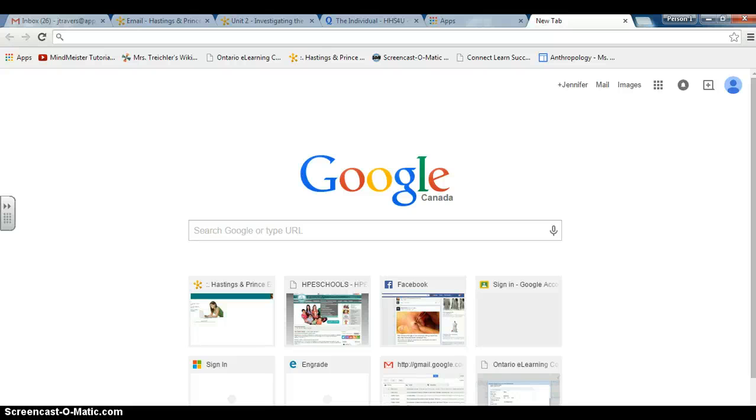The recommended program for this activity is Quizlet, and I wanted to show you quickly how to access that. If you are enrolled in the Hastings and Prince Edward District School Board, you should be given an apps account in which you can access this. If you are not a full-time student in the Hastings and Prince Edward District School Board, having a Google account is beneficial and you can sign up for that.